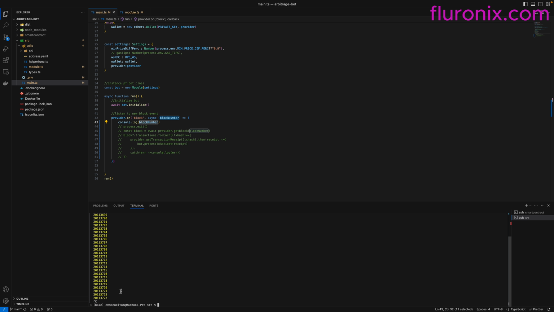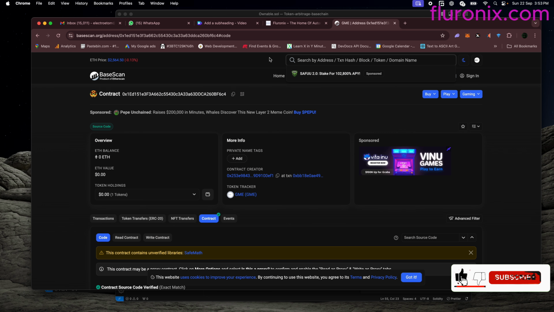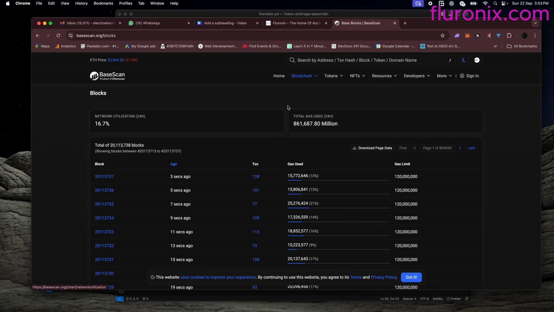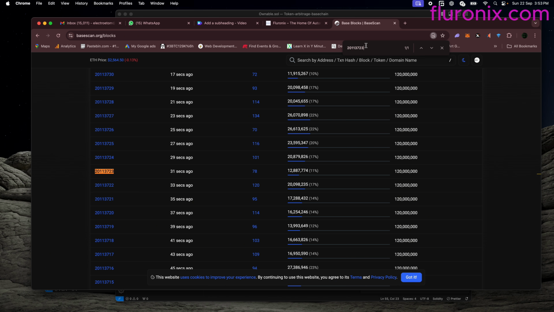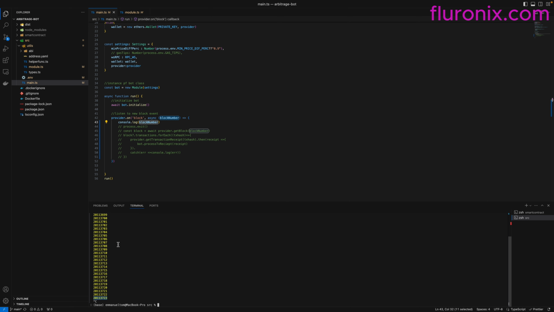I am going to press Ctrl C to stop it and then copy this latest block that I've stopped at, and then navigate to basescan.org. From basescan.org I'm going to go to blockchain and then go to view blocks, and then I'm going to press Command F to search this website and paste the block number. And here you can see the block number that our code found. We can see there are 78 transactions in it, 31 seconds ago. So I click on it and you can see our code was able to find this block, and that is exactly what this function is about.